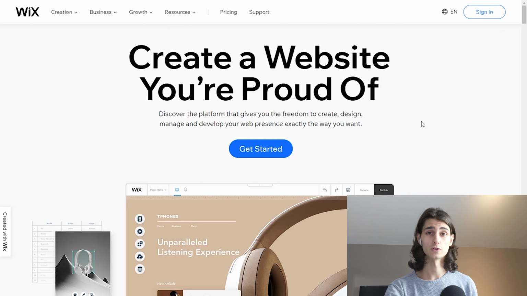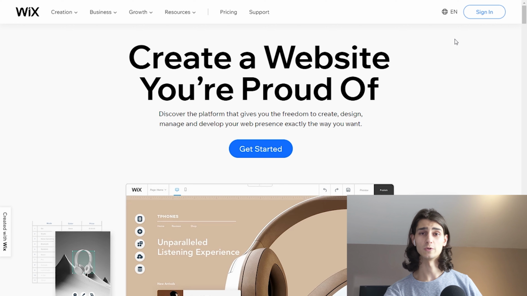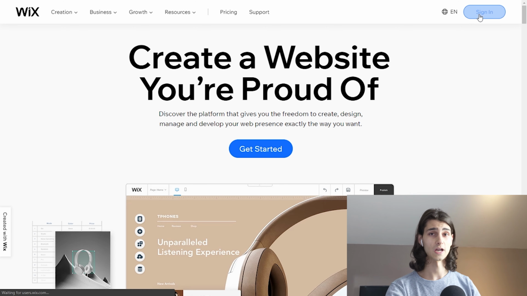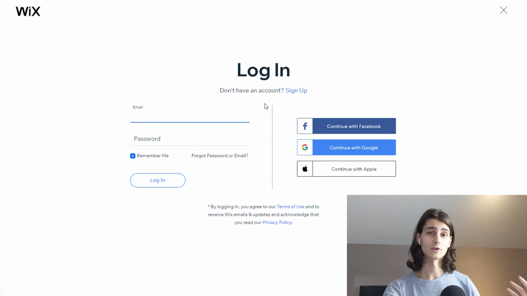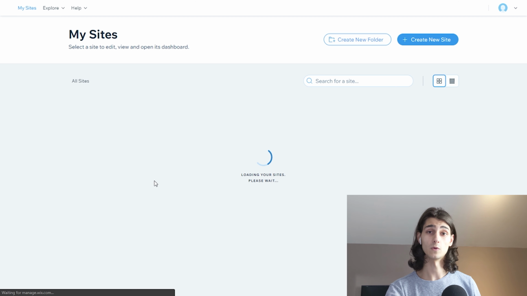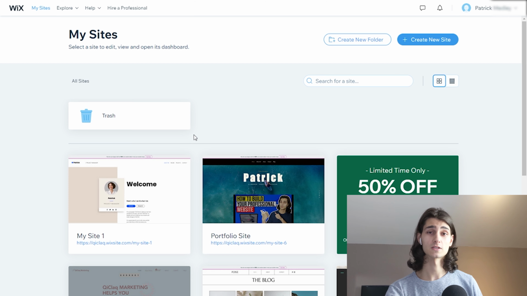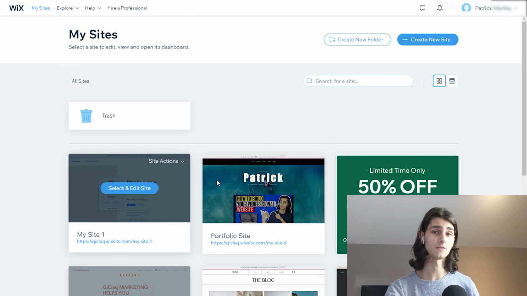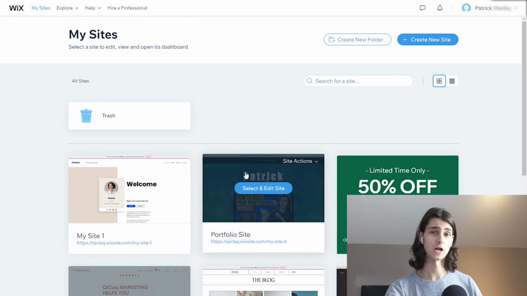Okay, so first things first, we'll head over to Wix.com. You can use that link I dropped down in the description. And if you don't already have a Wix account, you can hit Get Started or the Sign In button at the top right. And this will take you to a login menu, which will allow you to either create a new account or sign into an existing one. And since I've already made a Wix account, I'll just fill out my information here and I'll hit Login when I'm ready. And this will take me to my site's dashboard, which has a list of all of the existing sites I already made through my Wix account.